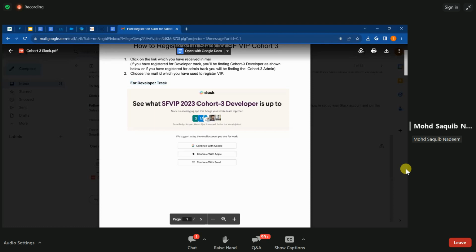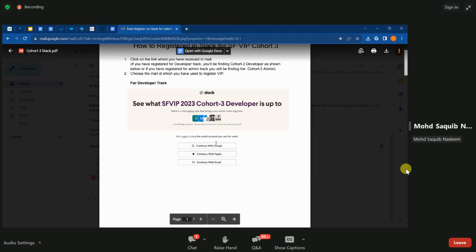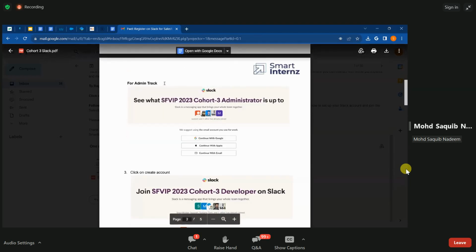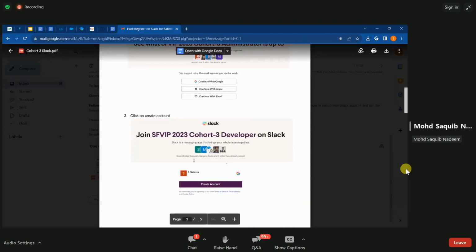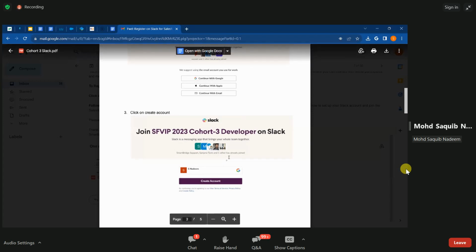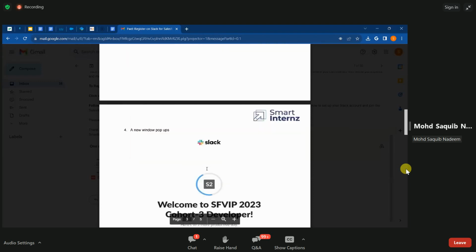You can find the cohort 3 developer track here, and the same for the admin track, you can see it on the cohort 3 administrator track. Once you click on continue with your Google, you will have a create account window. Just click on create account with your mail ID.